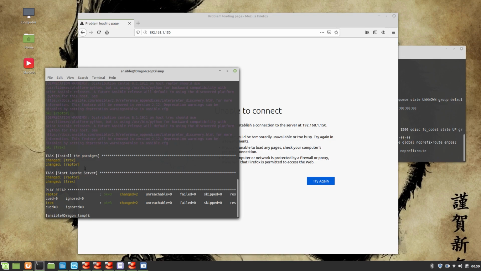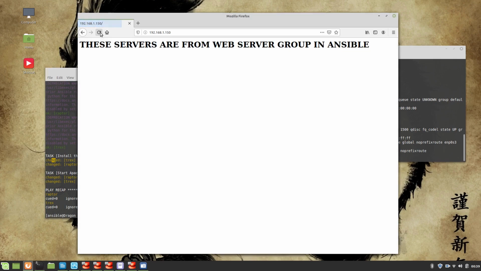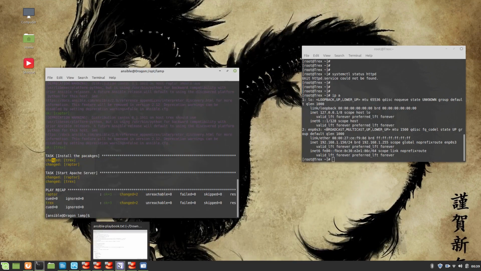And you can see it has installed on both Raptor and T-Rex, and we can prove it by refreshing it, and perfect. So these servers are from web server group in Ansible. Perfect. So this is how you can create simple playbook and automate the task. Okay, so now one important playbook I have created.